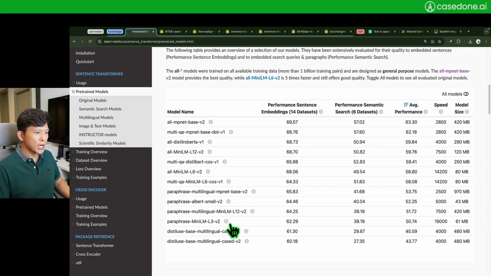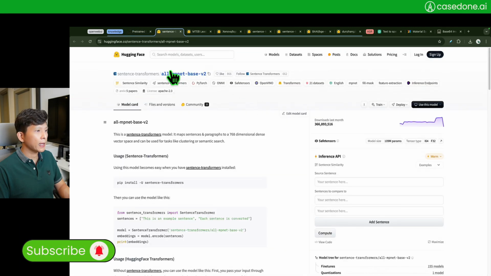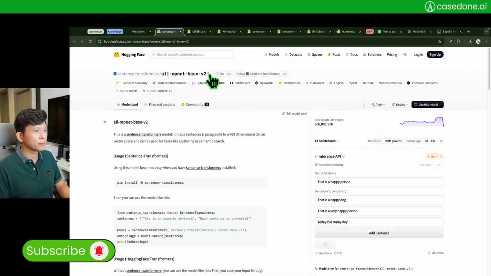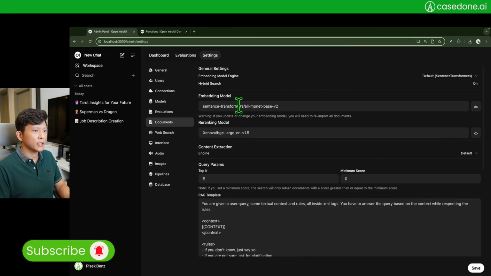One thing you can change: let's say that you want to change it to this one, right? You can go to the Hugging Face model card and you copy this one and you paste it into this box.